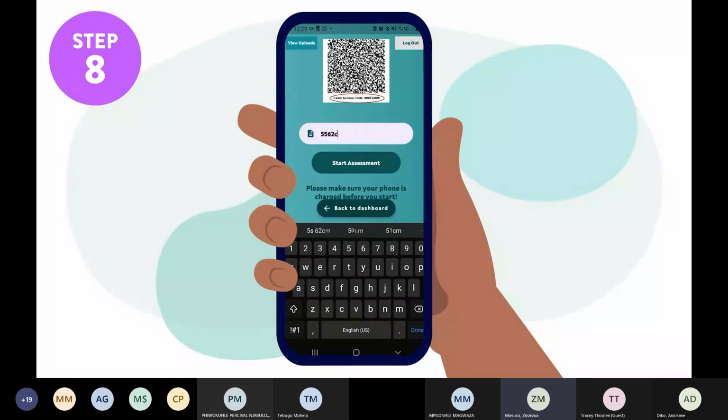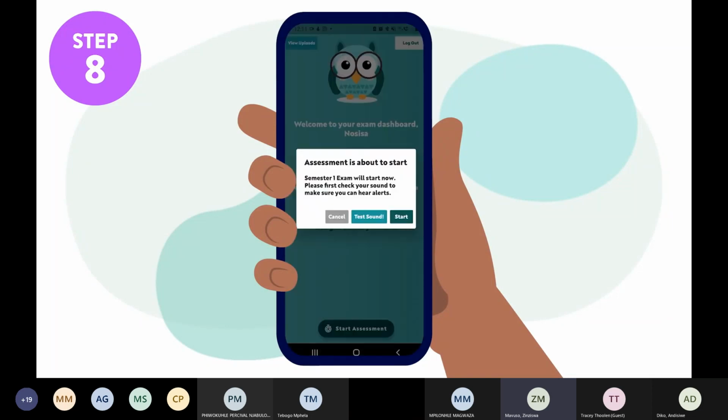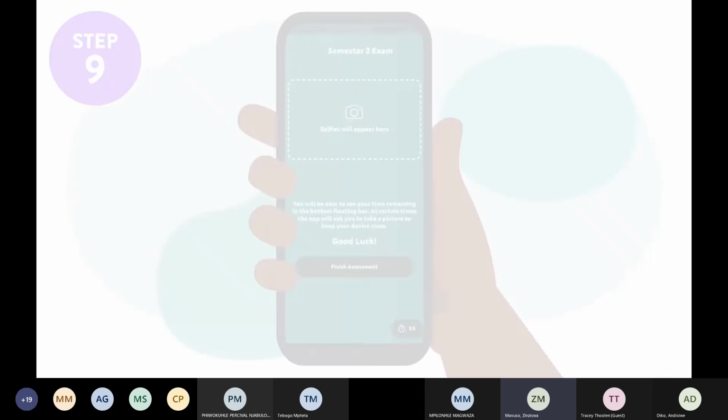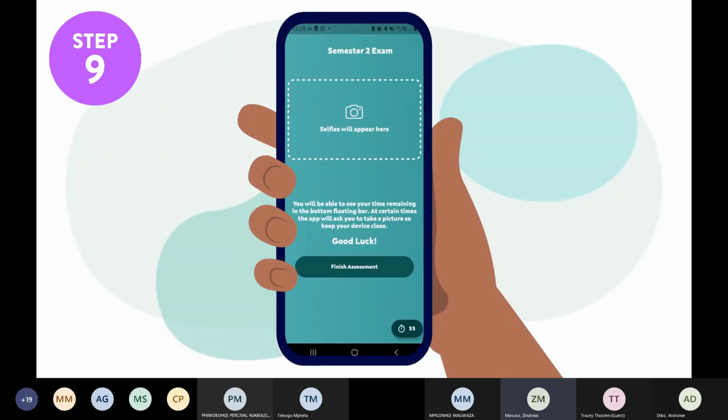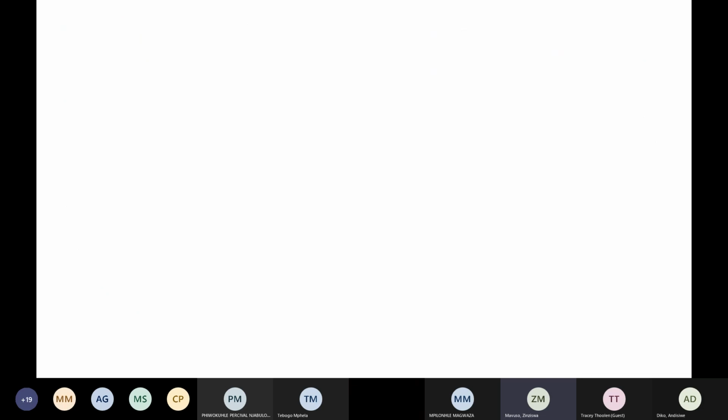This is the set of digits just below the QR code block. The QR code will be found either on your exam or shared by your lecturer before the assessment. 9. Once the code is scanned, the timer and invigilation will begin. You'll see the photo doc and the time remaining in the bottom right corner.